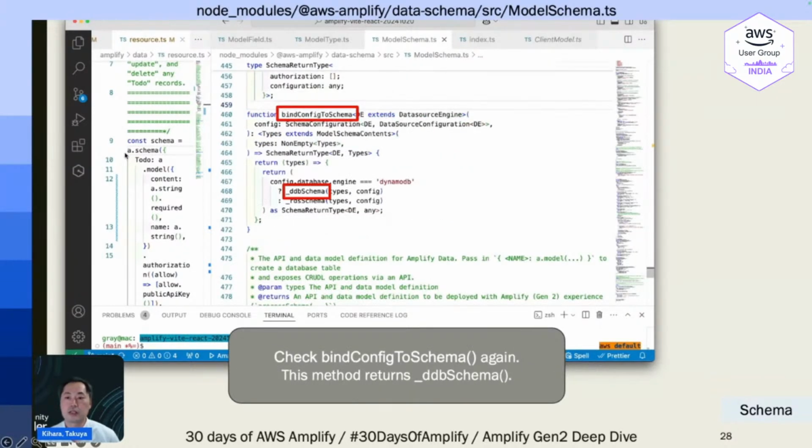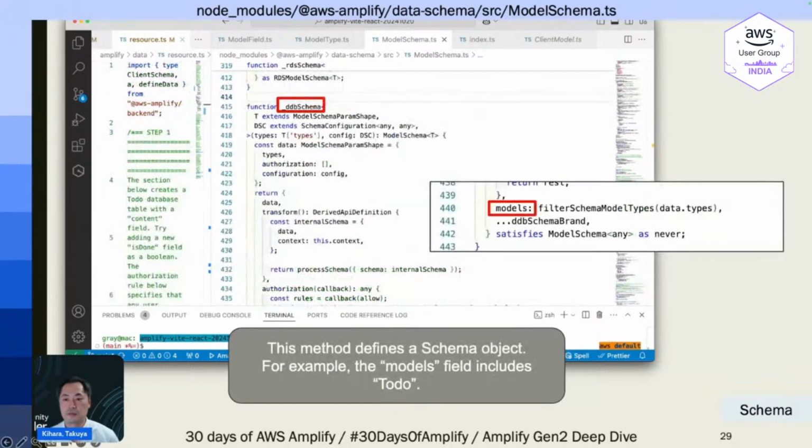And next, look at the contents of the return value. Let's check the _ddb schema method. _ddb schema method constructs a schema object. The model field contains the actual model type. This example includes to-do. This way, the fields, models, and schema types are defined.